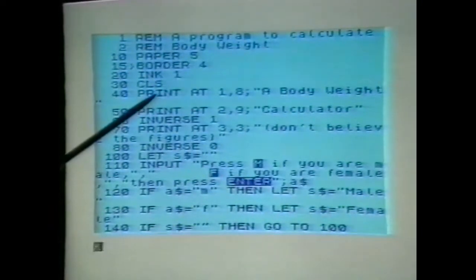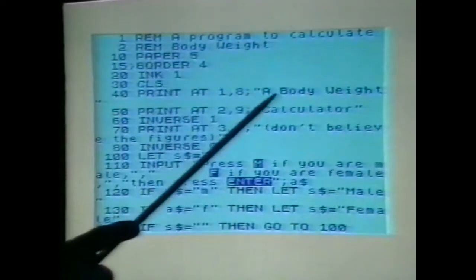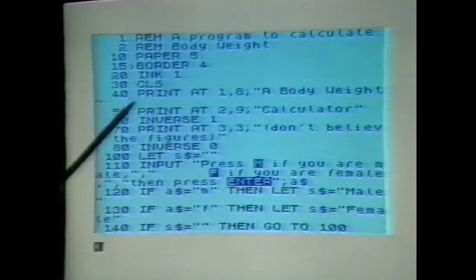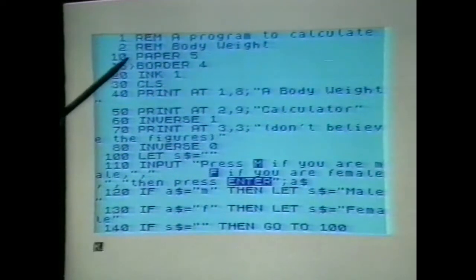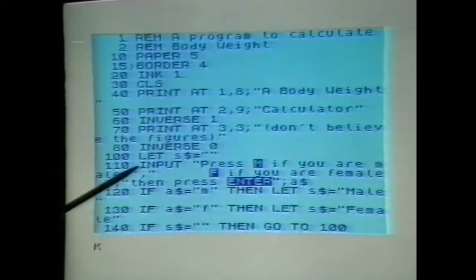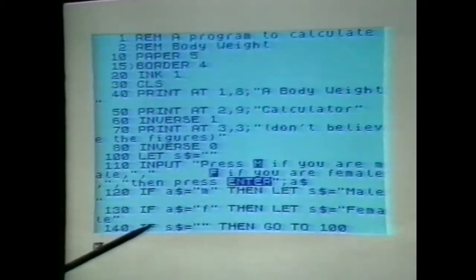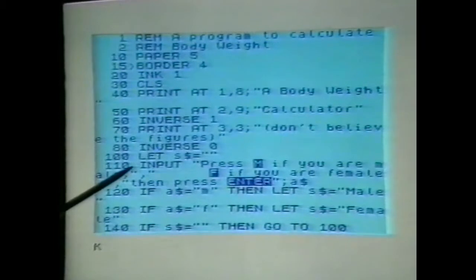A PRINT statement doesn't print on paper, it prints on the screen. So this information, A, body, weight, will be printed in ink color 1 on paper that's color 5. That's ink blue on cyan or light blue paper. Another PRINT statement here, and an INPUT statement. Whereas the PRINT statement prints information onto the screen, we'll see later that the INPUT statement allows you to type information in through the keyboard.